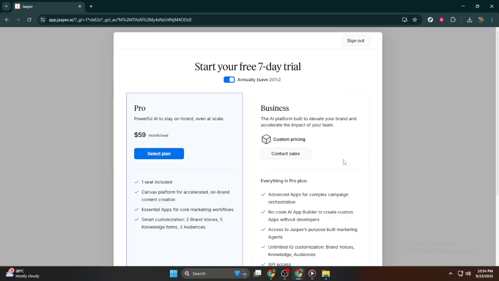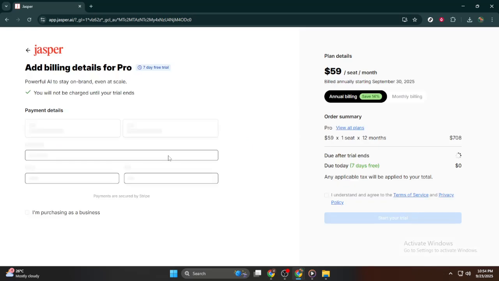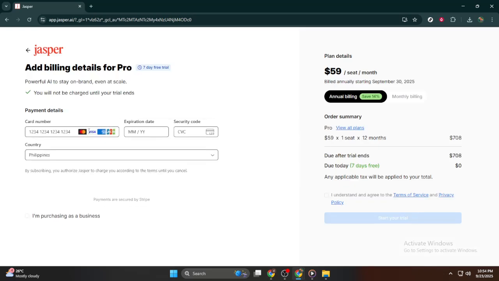Once you've clicked the free trial button, you'll be presented with various pricing plans. Now don't worry, you're only here for the trial, so no need to pull out your credit card just yet. There should be an option labeled Select Plan, which you should click to proceed. Keep in mind, even though you're on a trial, Jasper wants you to choose a plan that you might consider subscribing to after the trial ends.